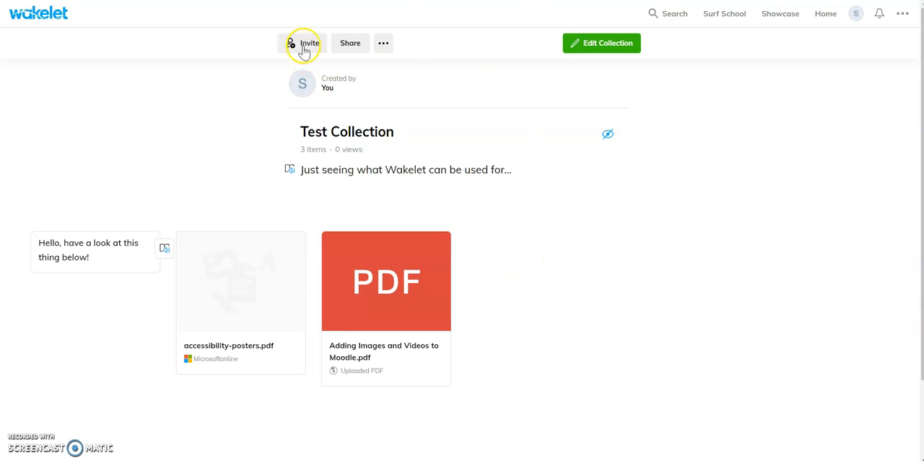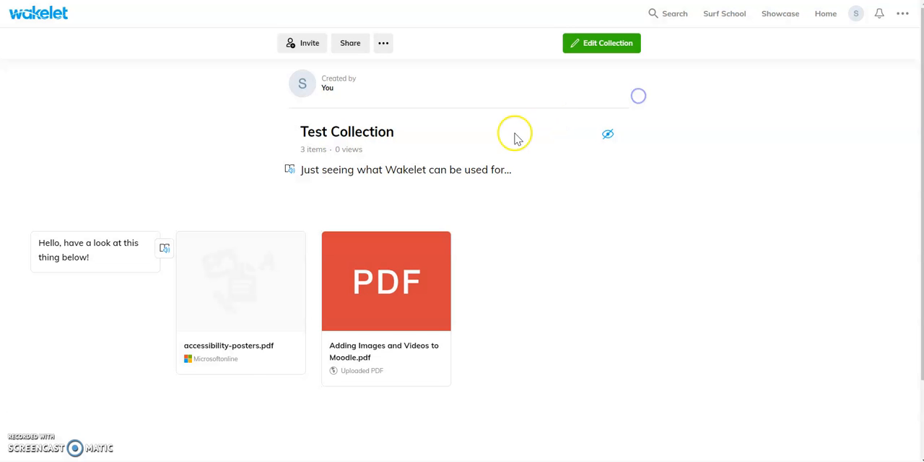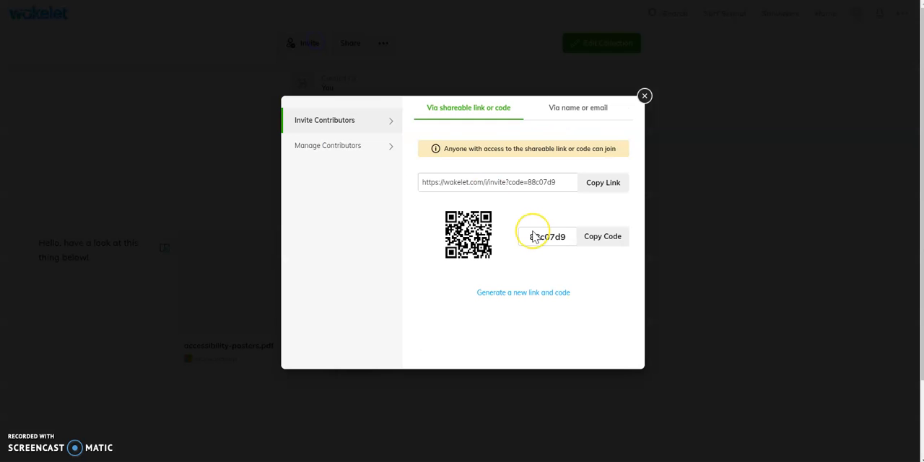And now at the top there, as you can see, I've got two options: invite and share. If I click on invite, this is to make, like, a read-only access basically, so people can have a look at it, can't make changes. So, sorry, I got it the wrong way round. So invite is actually the opposite.